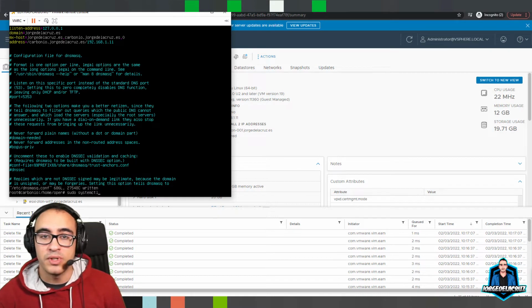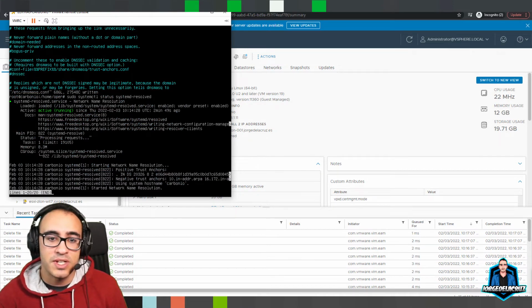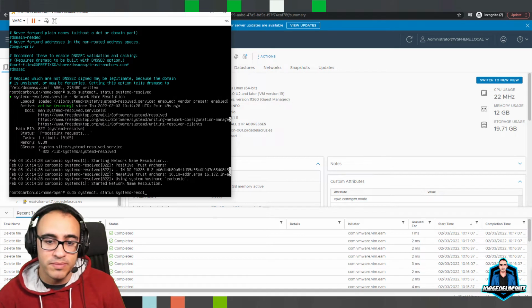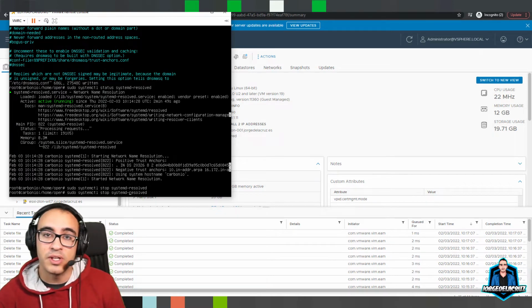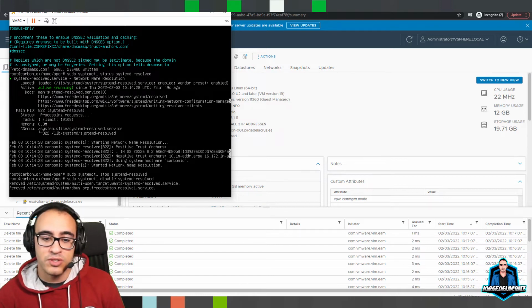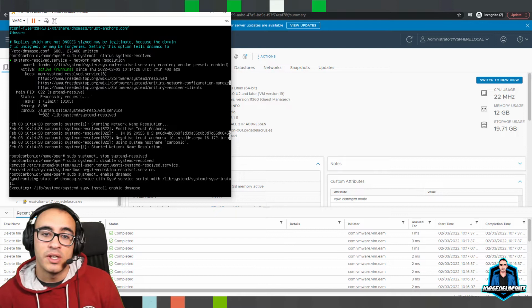And finally, now we need to disable the embedded DNS service, which is systemd-resolved. You can see that it is running with systemctl status systemd-resolved, and what we need to do is just disable it. Well, first stop it and then disable it so that it does not collide with our dnsmasq. Okay, that's good. That's all done. It's disabled.